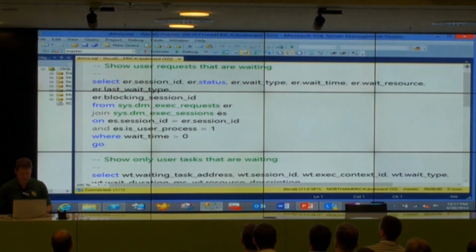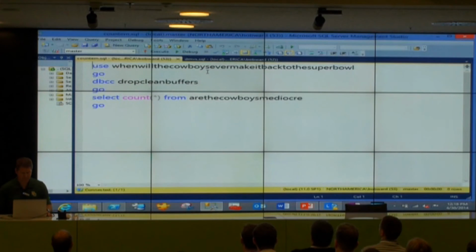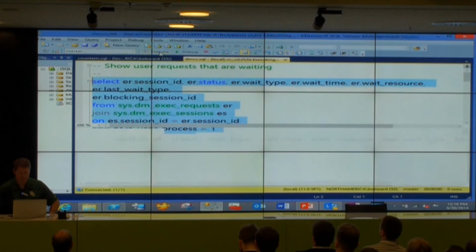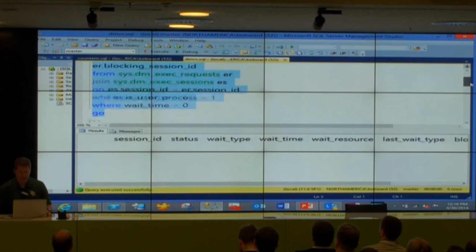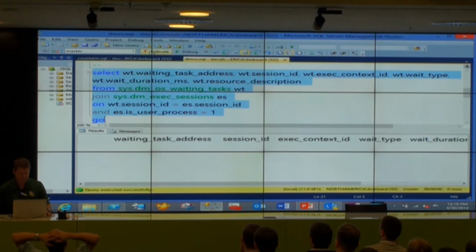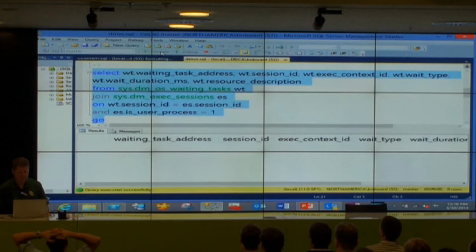So I'm going to bring up this DMV. This is me looking at exec requests to say, show me all the requests that are user requests where the wait time is 0. Nobody's waiting at this point. And then if I look down here, this is a query to show me waiting tasks also for any user sessions. And if I run this, no one is waiting. I've got this query here for my football team, American football team. I'm just going to run this count star after I drop clean buffers, because I want to make sure that I need to go read these pages from disk. So if I kick this off and I go look at my DMV, I want to show you what this looks like.